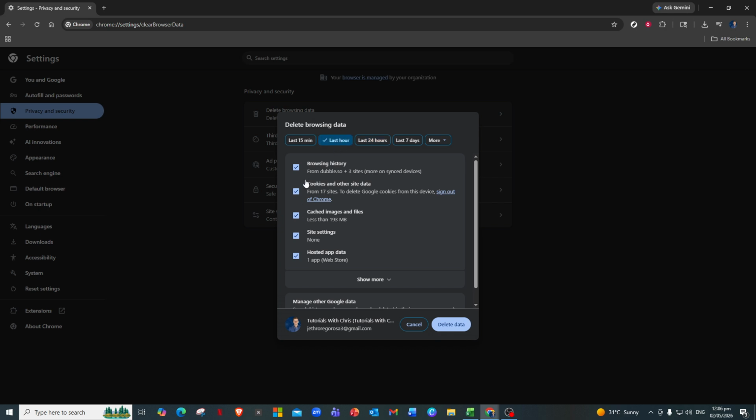Below the time range, you'll see a few checkboxes. The most important one for this video is Cached Images and Files. Make sure that box is checked. You can also clear browsing history and cookies from this same window, but keep in mind that removing cookies may sign you out of websites, so only select those if you're comfortable with that.